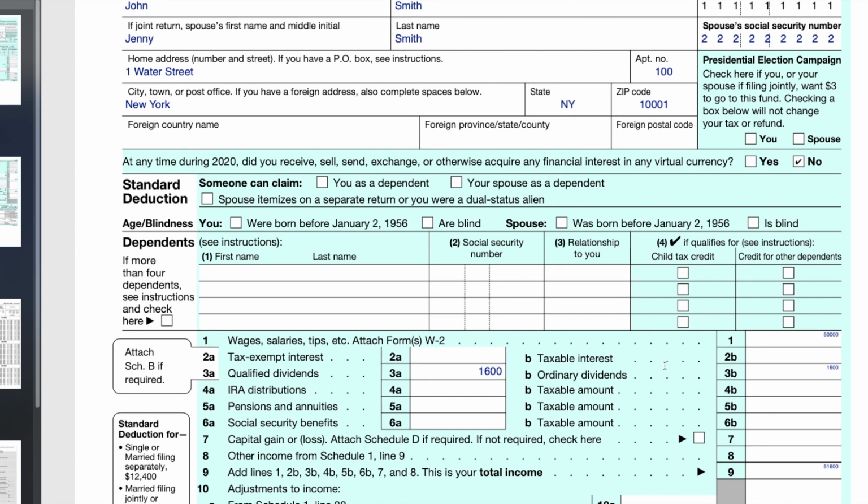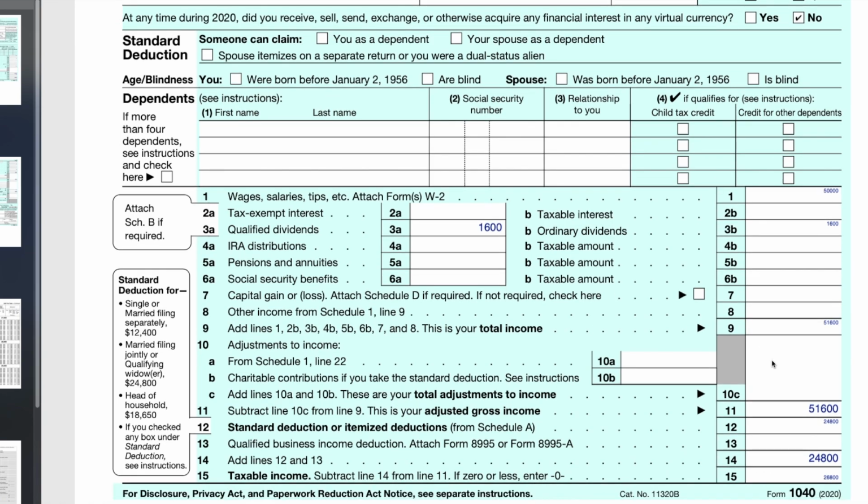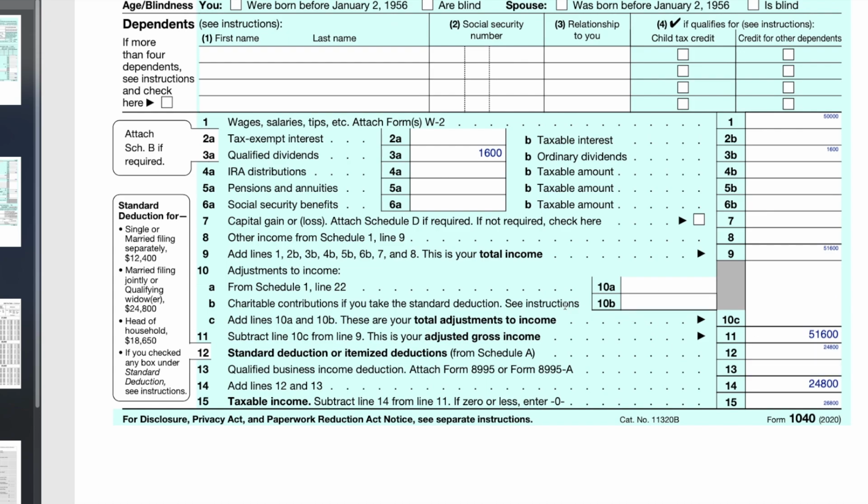Coming to his wages, his wages are 50,000 for this tax year, and he has a dividend income of $1,600. That would total up on line 9 as 51,600. He has no deductions from this income, so his adjustments to income is 0. So his total AGI is 51,600. So his total adjusted gross income is 51,600.